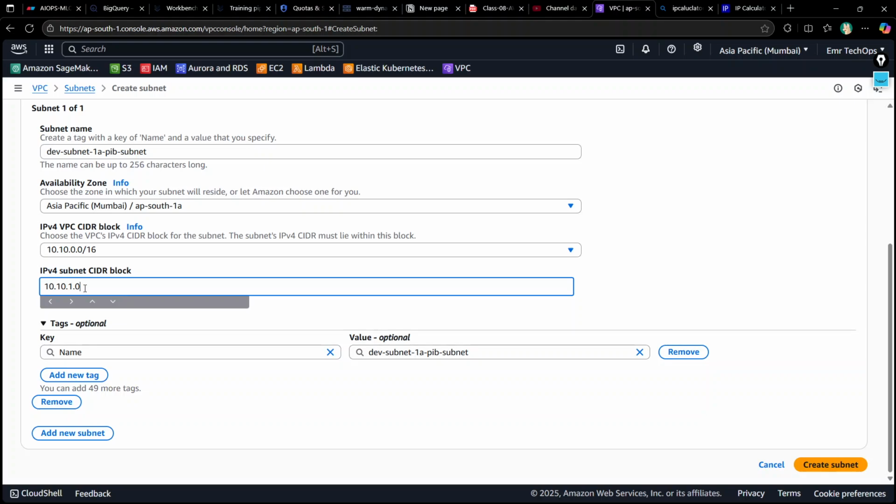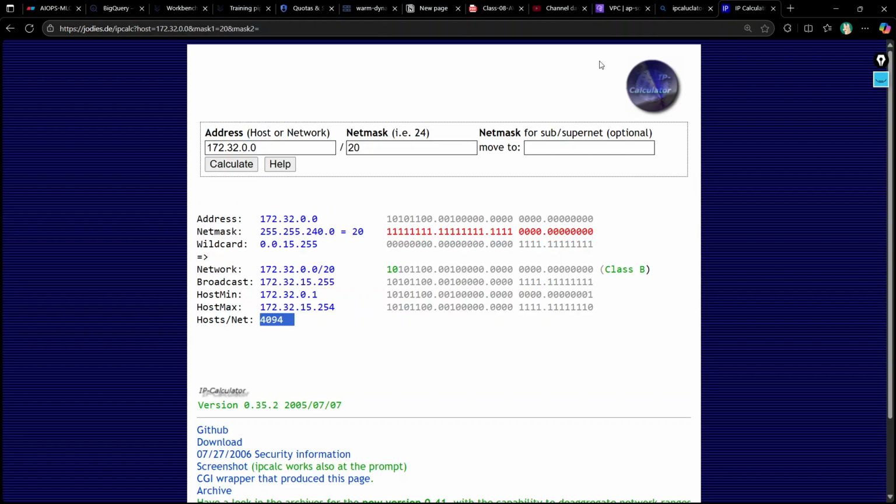That is a good question. Can we change the availability zone after creating a subnet? No, you cannot. Interview question. You cannot change it. So 10.10.1.0 slash 24 or slash 28 or slash 29. I'll take /28. So when I take this, how many IP addresses are under this?